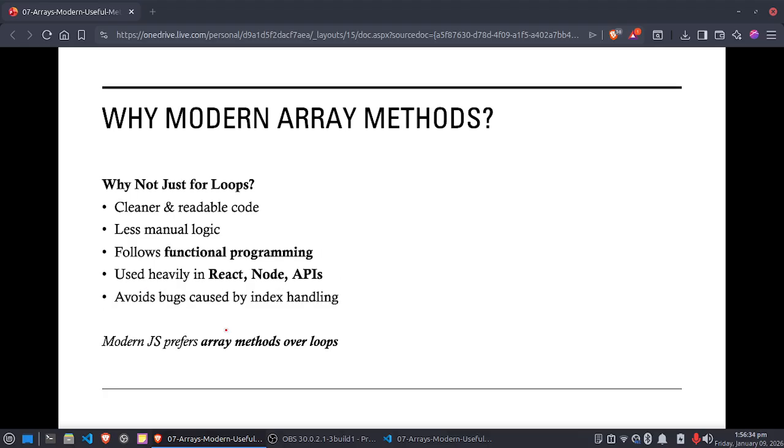Now you might be thinking, why do we even need these methods? Why not just use a for loop? The reason is simple. Modern array methods make your code cleaner, easier to read, and less error-prone. They are used heavily in React, Node, and APIs. In modern JavaScript, we prefer array methods over loops, especially when working with data.